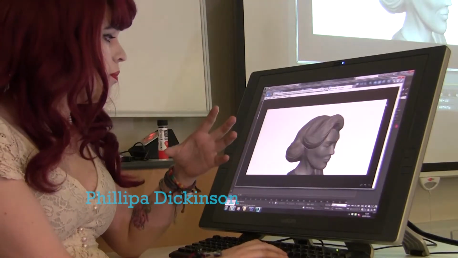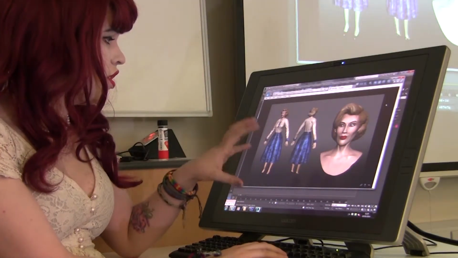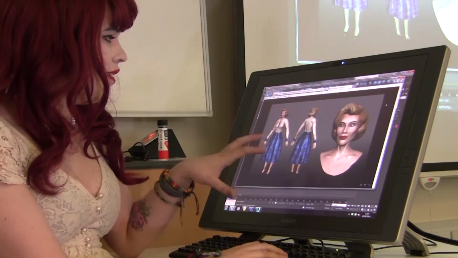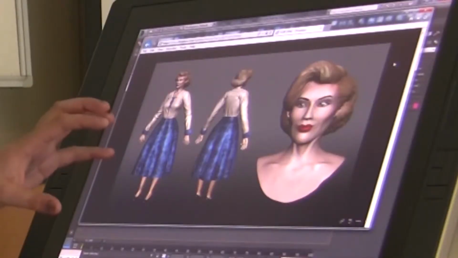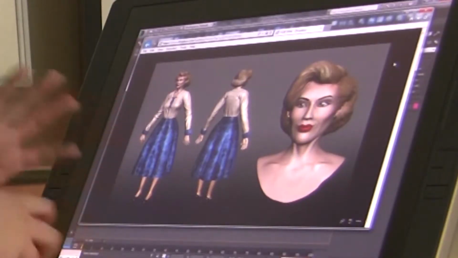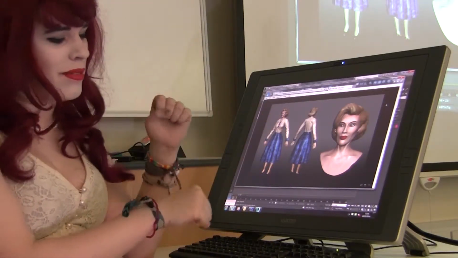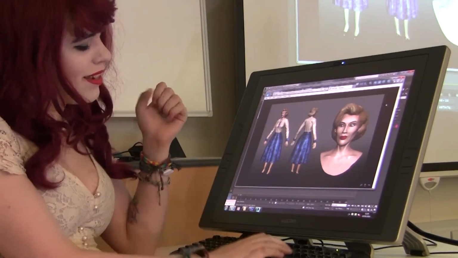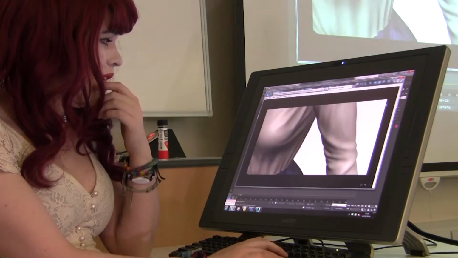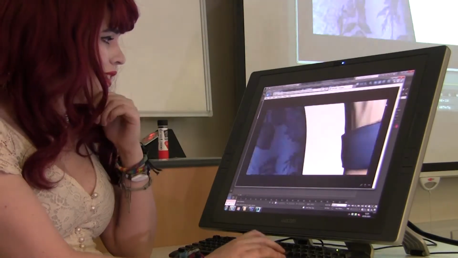So the final outcome that I created was this very crazy 1950s woman with really beautiful hair and a really flowing dress, and then she had this giant axe that she would kill zombies with. It was quite a fun idea that we came up with, and the sort of outcomes we had for it.